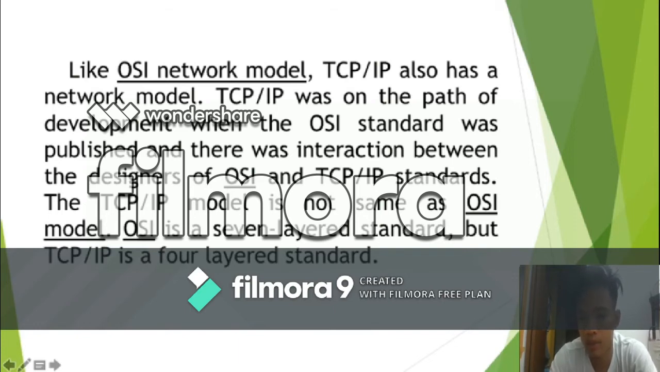So what are those layers? From the OSI model we have 7 layers, but here in TCP/IP we have a four-layered standard. These are the application layer, transport layer, internet layer, and network access layer.